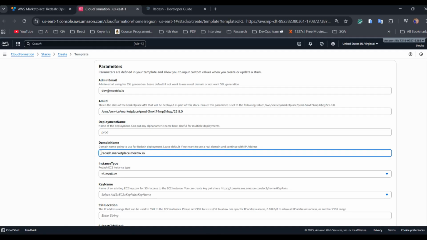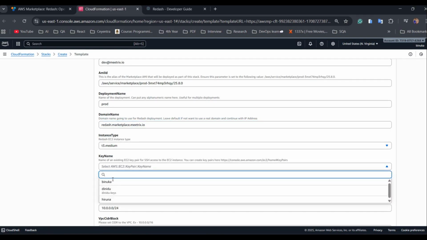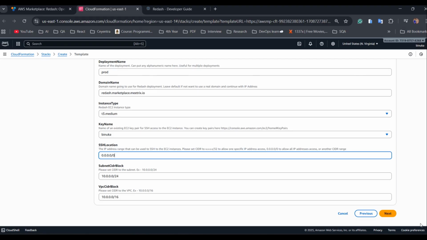Provide a public domain name for domain name. Choose an instance type, recommended is T3 large. Select your preferred key name. Set SSH location as 0.0.0.0/0. Keep subnet CIDR block and keep VPC CIDR block as it is.